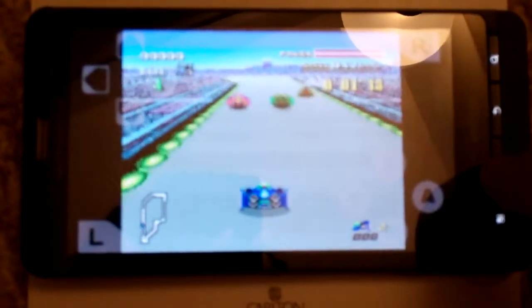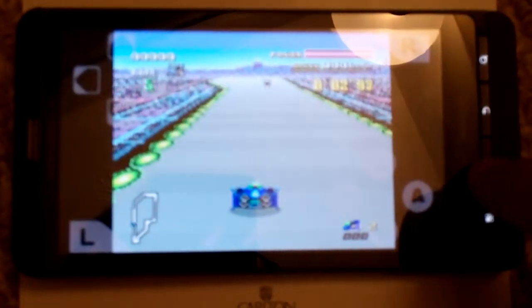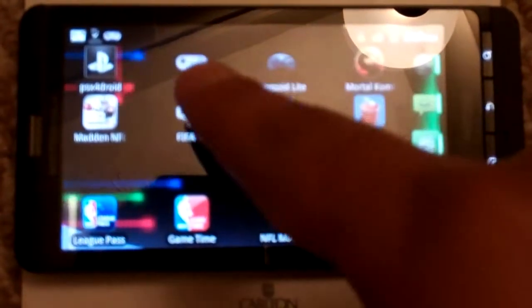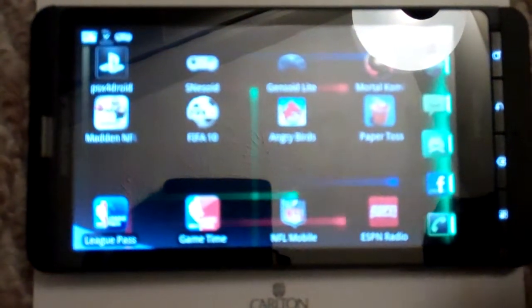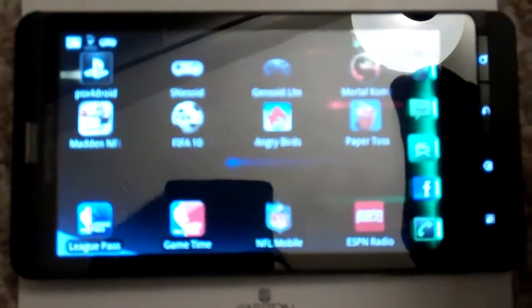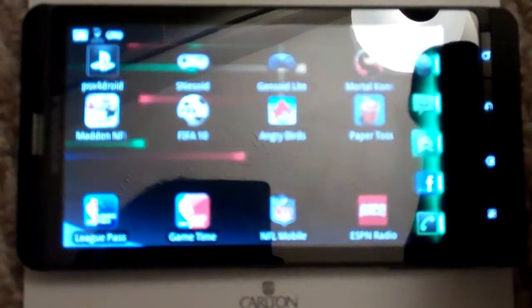But that is pretty much it, and that is the Snoid application running with the ROMs of the game playing. And pretty much you've got your Super Nintendo on your phone all day.